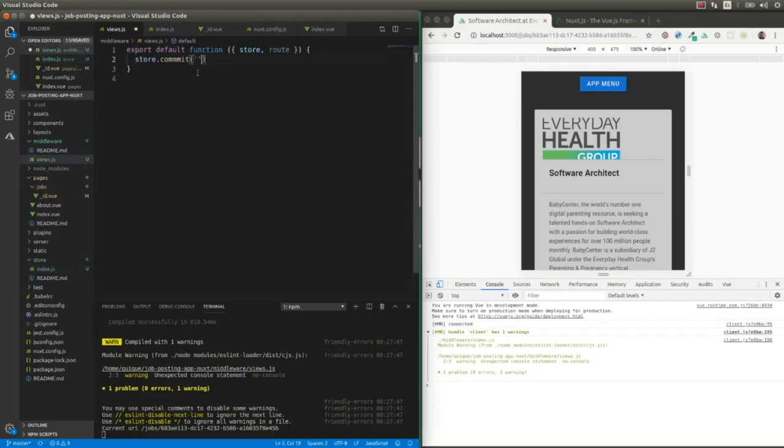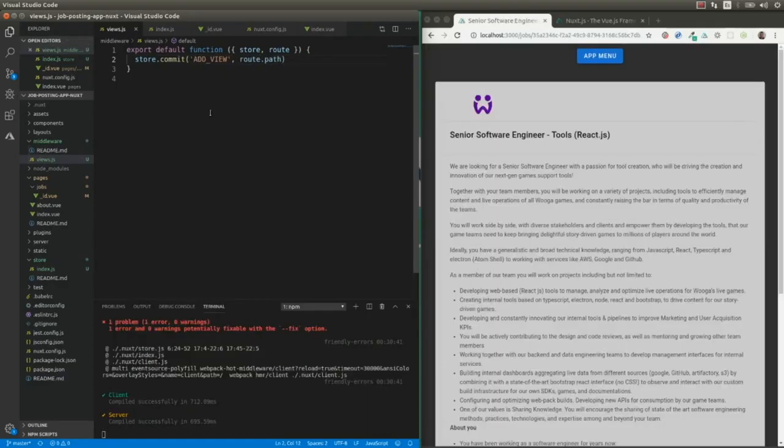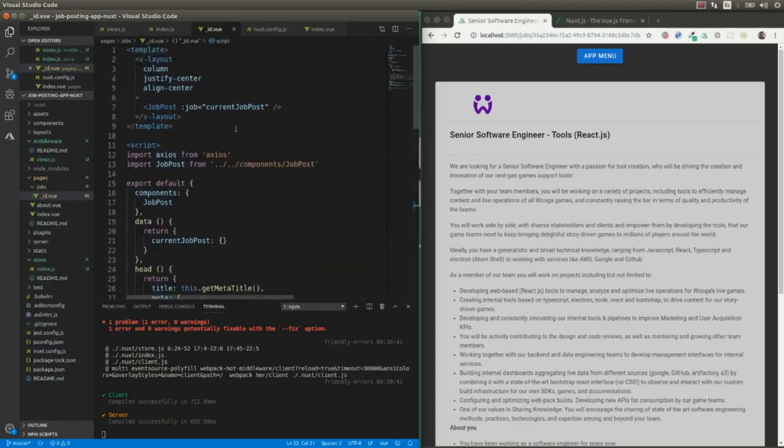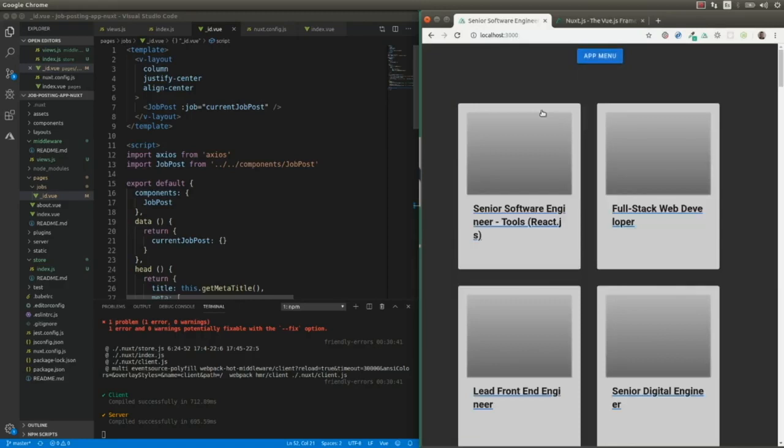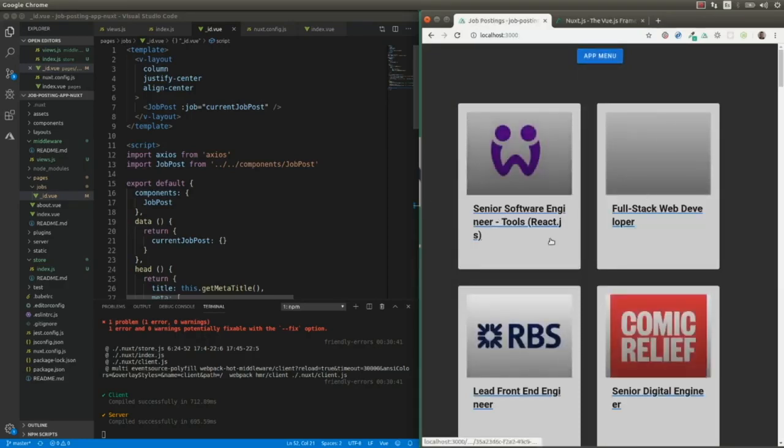It's going to be add view, and we pass the path as a parameter, route that path. Okay, and now what we need to do is show the views, right? So first, what we can do is show that information on each of these cards.